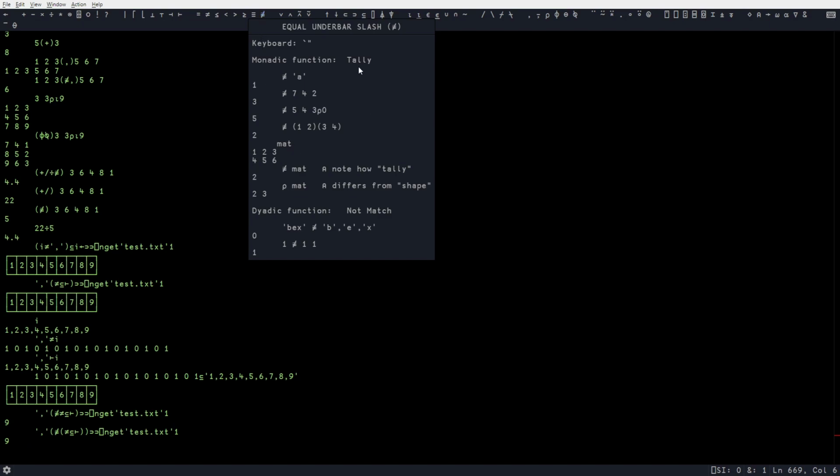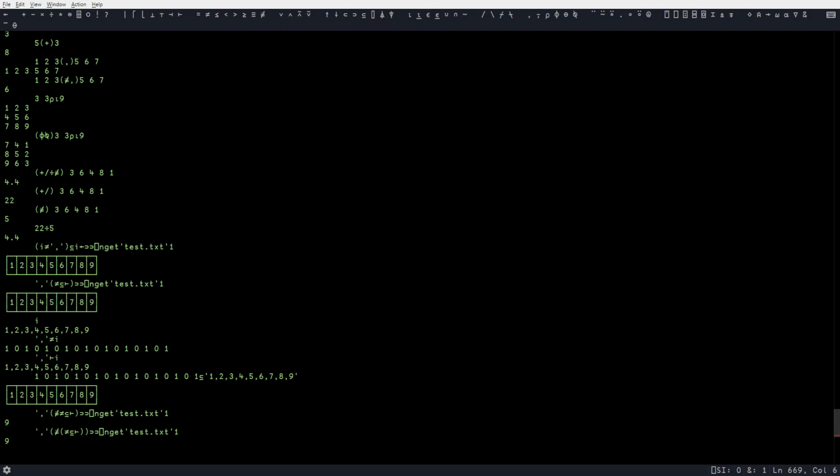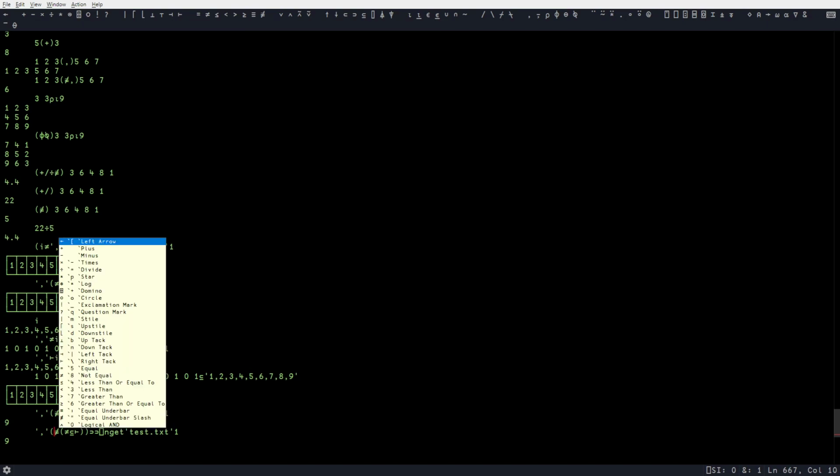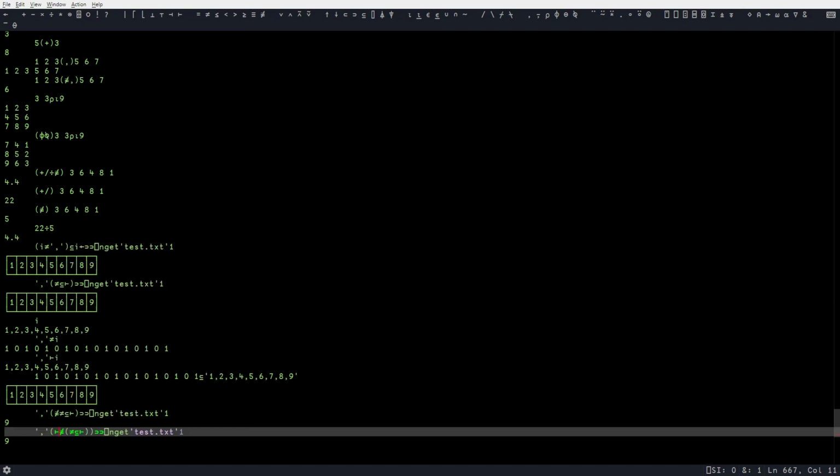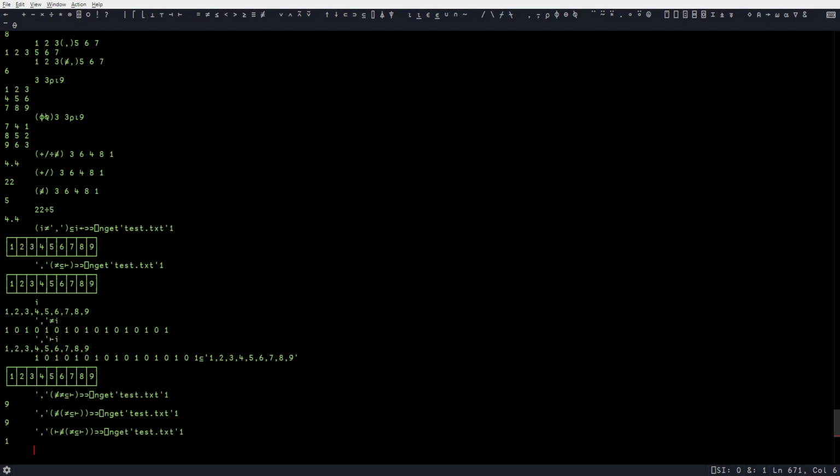Okay, so tally in the dyadic sense works as not match. So it will tell us if 2 arrays are not equal. And so we can extend this to a 5-element train if we want, right? And in this case, it's telling us that the result of this application, which is this kind of boxed array over here, does not match the original input, which is true.